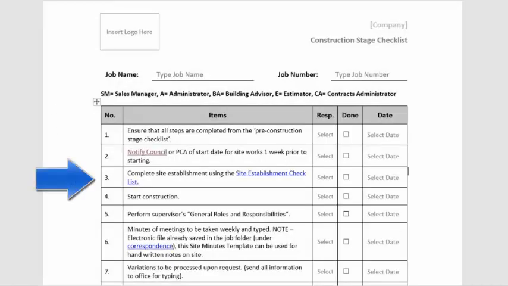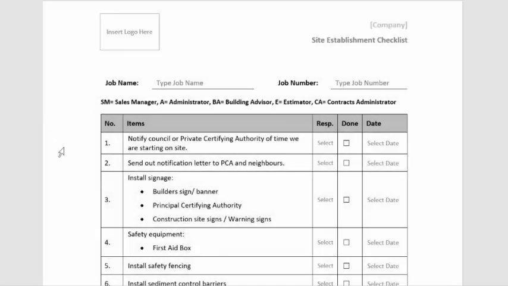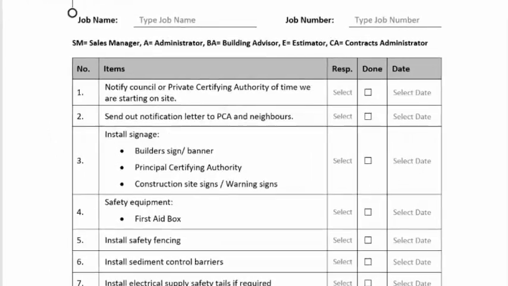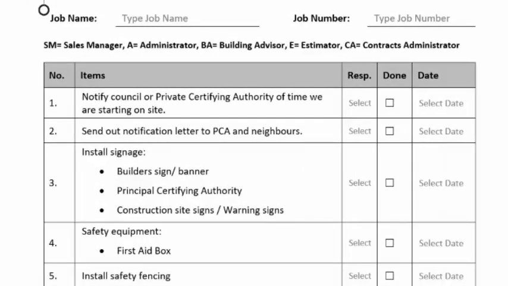Item number 3, complete a site establishment checklist. Now this covers a few points. Item number 1, which we just discussed, notify the council or private certifier prior to starting. Item number 2, send out neighbour notification letters. And again, we've already touched on the actual letter in detail in the pre-construction stage where that letter was formalised. It's just a matter of making sure that they go in everyone's letter boxes before you actually start on site.